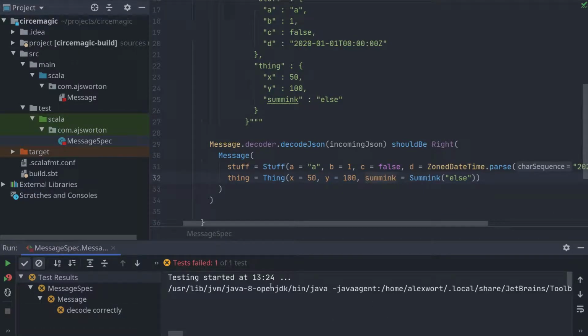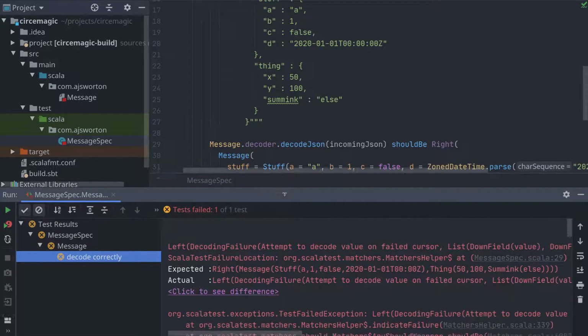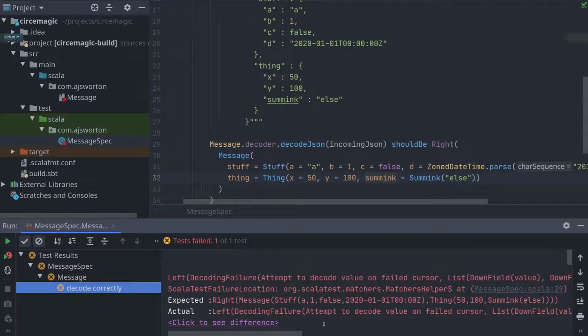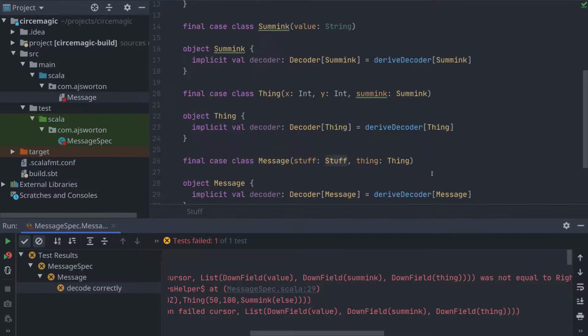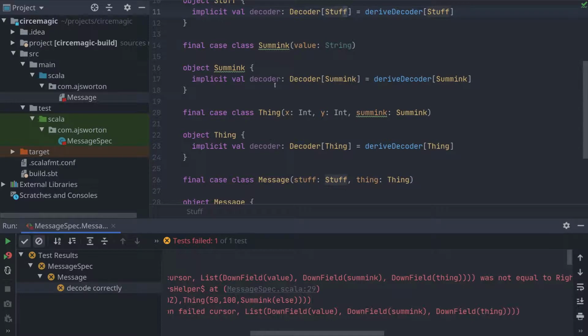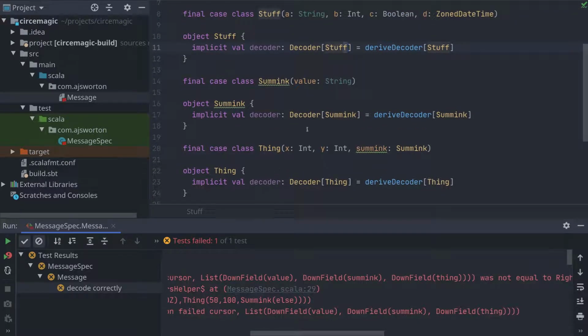Okay, this is improvement. We failed, but we didn't fail because we couldn't find an implicit value anymore. Now we've got a decoding failure, attempting to decode on a failed cursor, and if you look into here, the cursor was thing something value, which we knew was going to be a problem, because for something, which is a value type, we told it to derive it. So this decoder will be looking for value. Of course, value isn't in the JSON we provided, so we're going to have to change this. So we cannot just derive a decoder here. Take it out.